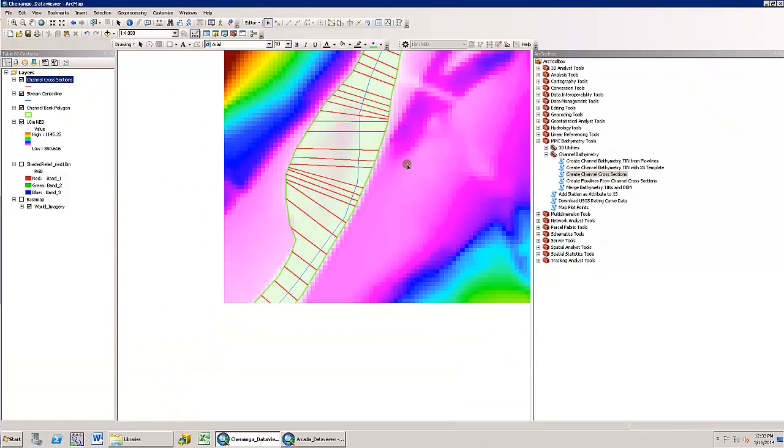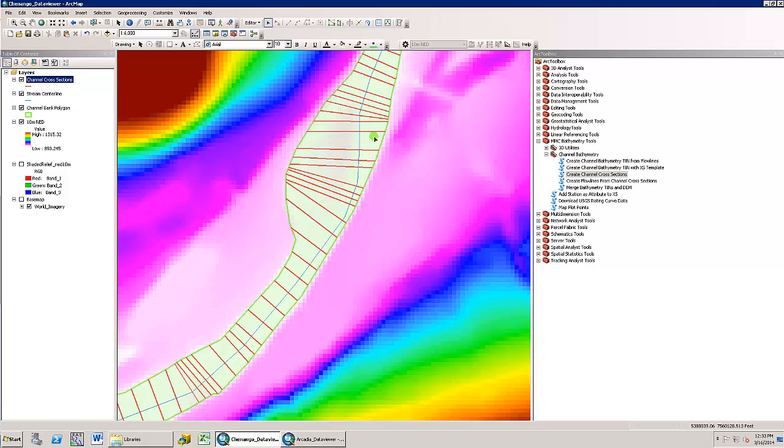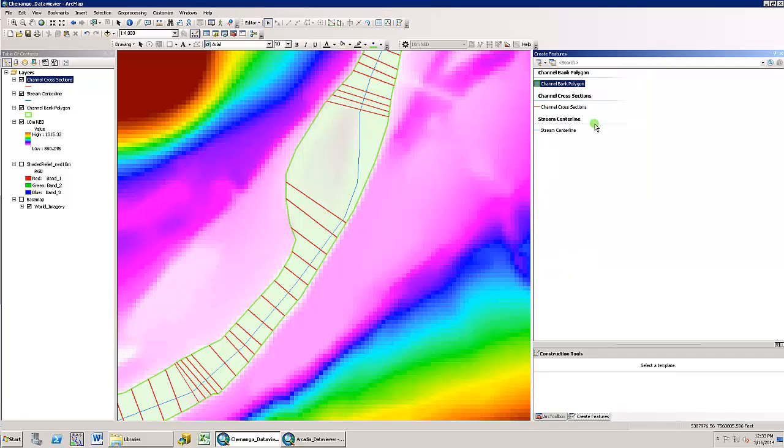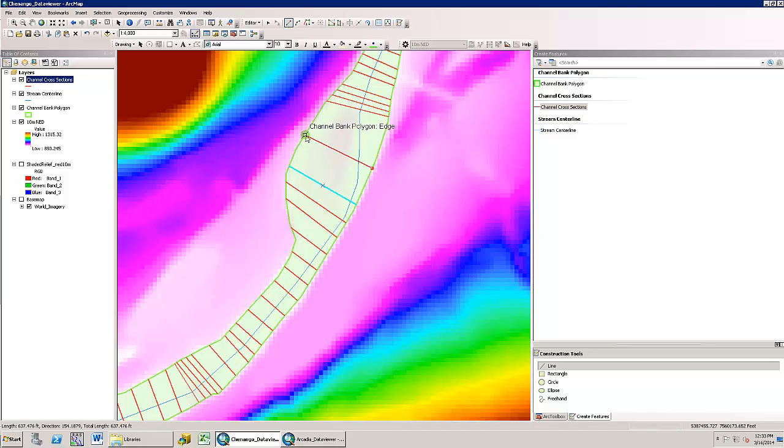Here I could reorient some of the cross sections. So if you do want to reorient them and make them more perpendicular to the stream channel, just delete them from the layer. And to add them, make sure you are drawing them in left to right looking downstream. Snap to the channel bank and just draw them in.